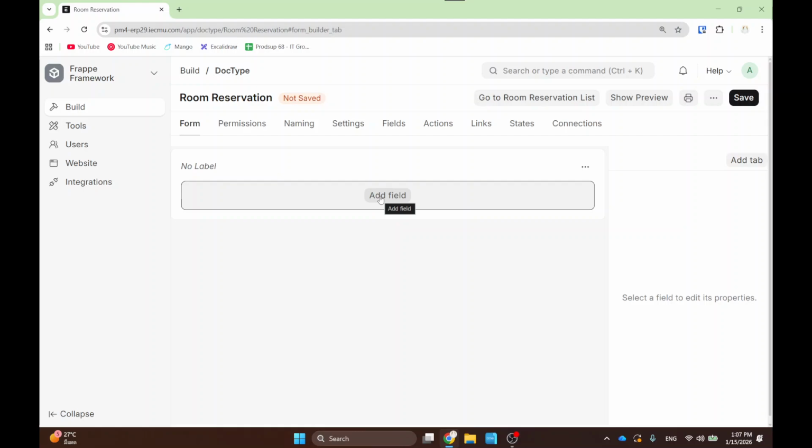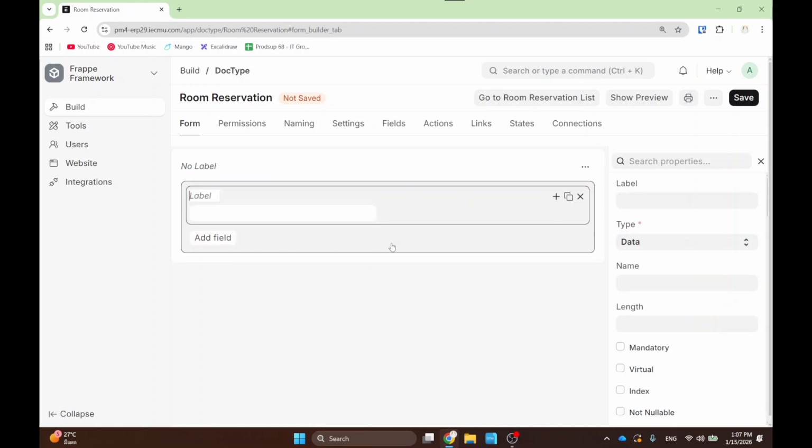For example, I want people to type in the room name. So I'm going to add field. And here you have a choice of which type of data you want the user to type in. The most basic one is just the text. The text is called data. So this isn't called text, just called data. So I'm going to hit data like this.